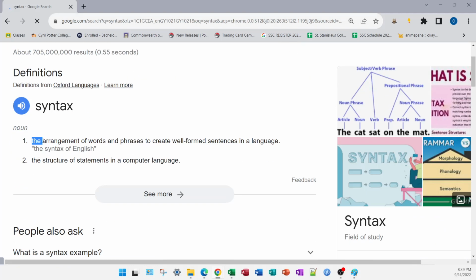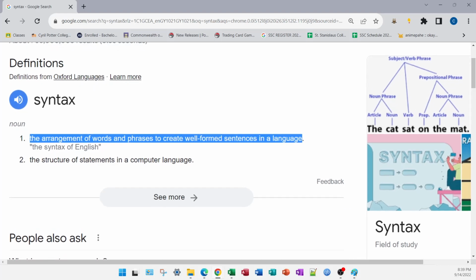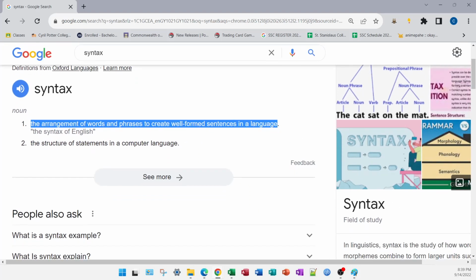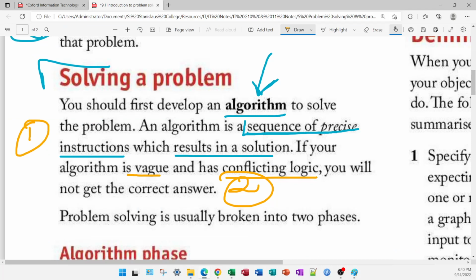So, syntax: the arrangement of words and phrases to create well-formed sentences in a language. That's how you get syntax errors. It's the same thing in English, the same thing in programming, the same thing in an algorithm. Syntax is the rule that you must follow. Good, so that's that paragraph there.